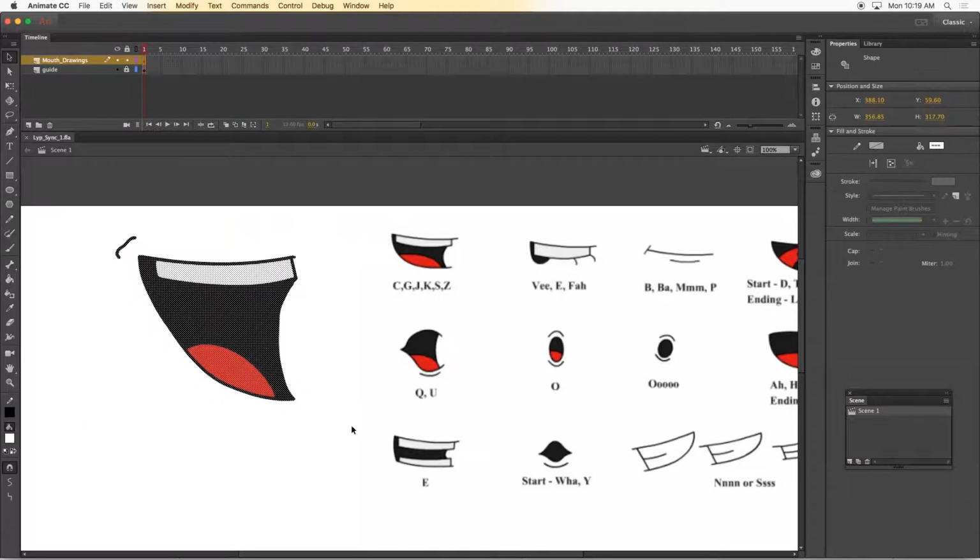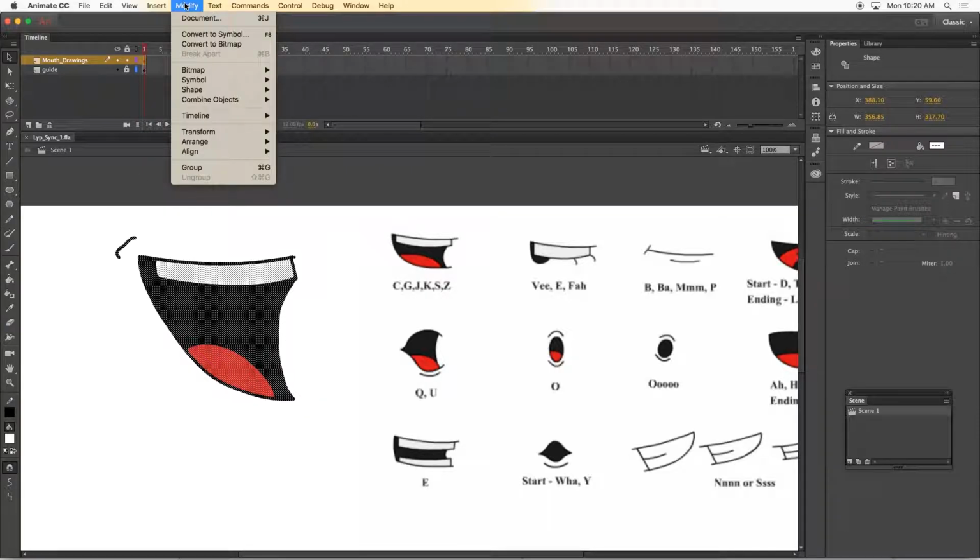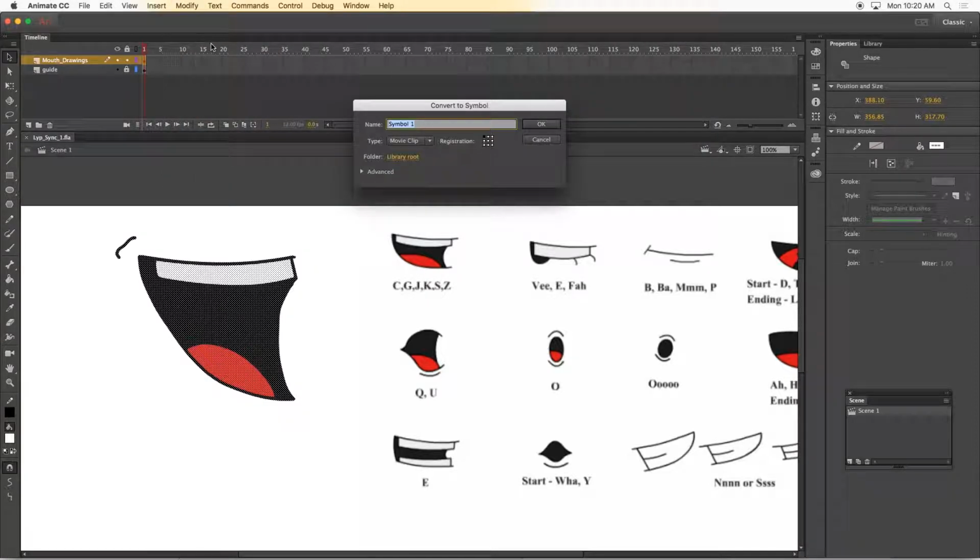Alright, I'm going to select it. And these are the only steps you need to know. So select it once you finish drawing one of the shapes. Modify, convert to symbol. Now, give it a name that corresponds with the sound. Okay, so let's call this one C.